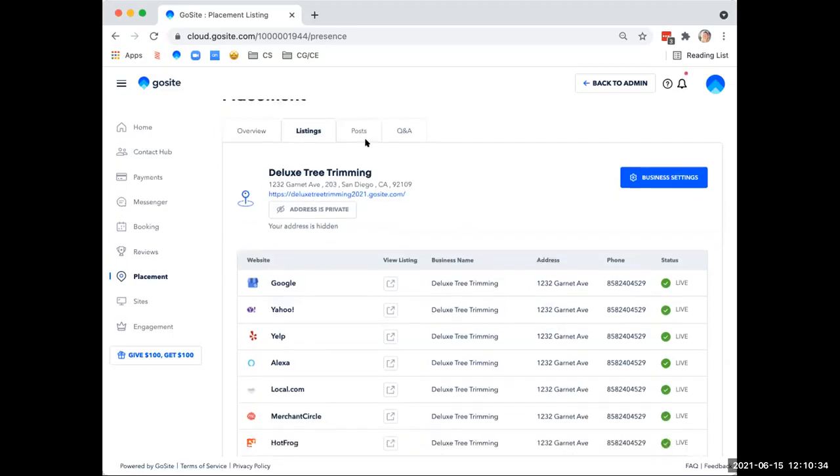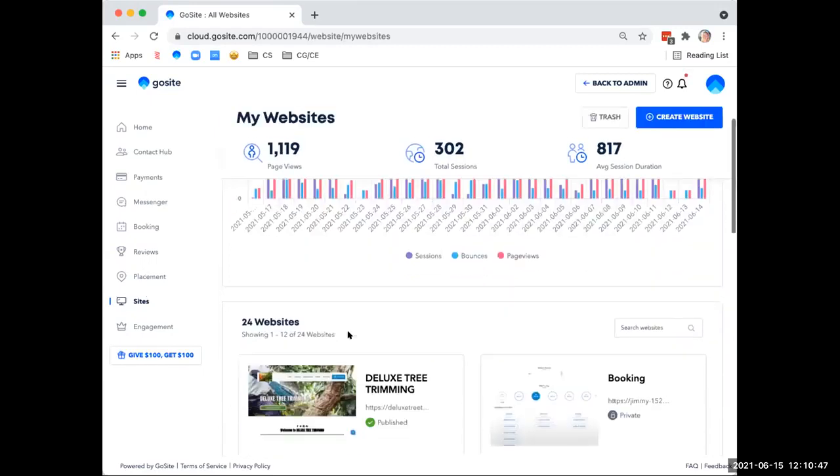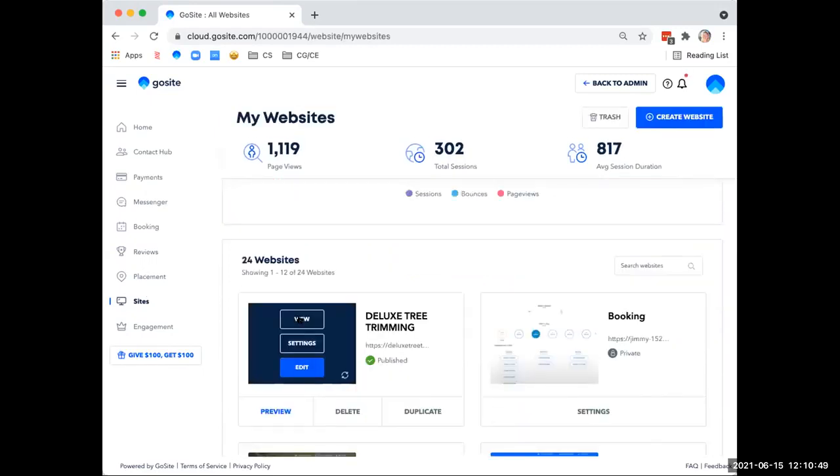So there's a couple tools within the placement tool. As you see here, we do offer a workshop on that as well. So definitely check that out if you want to learn more about those. Now, if you have a website hosted through GoSite, you can find and edit it down here. And I'm sure you can guess what I'm going to say. There's also a workshop for that too.